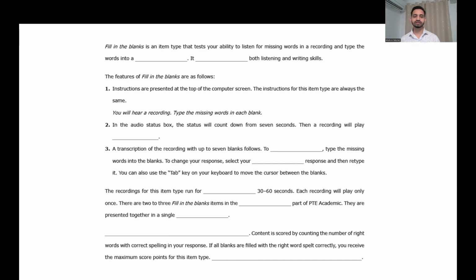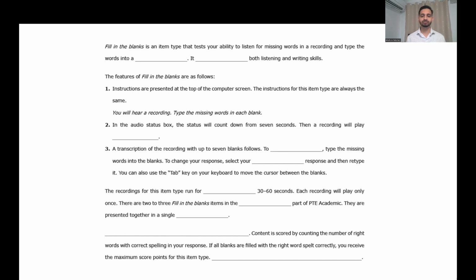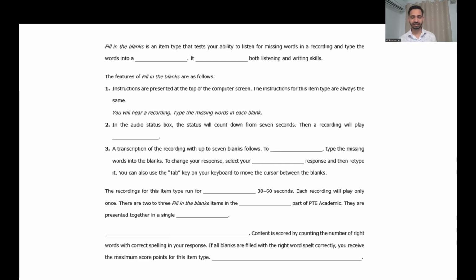The recording for this item type runs for approximately 30 to 60 seconds. Each recording will play only once. There are 2 to 3 fill in the blanks items in the listening part of PTE Academic. They are presented together in a single block, all right?